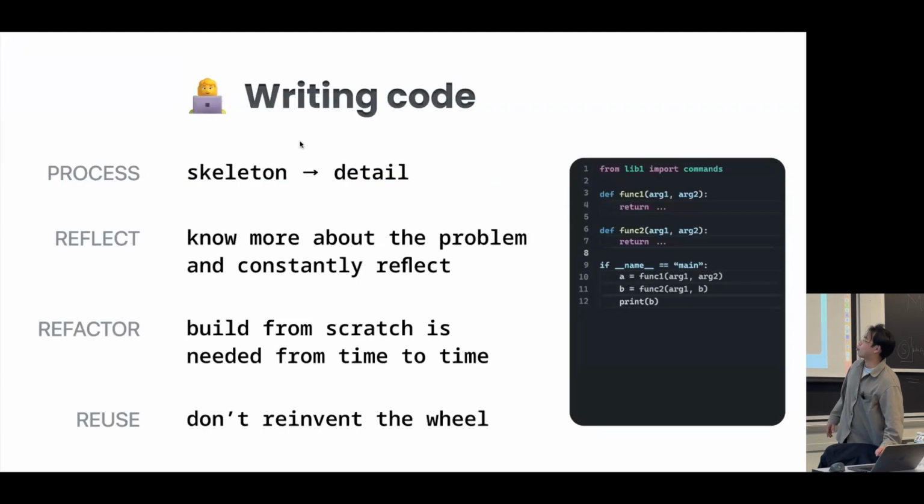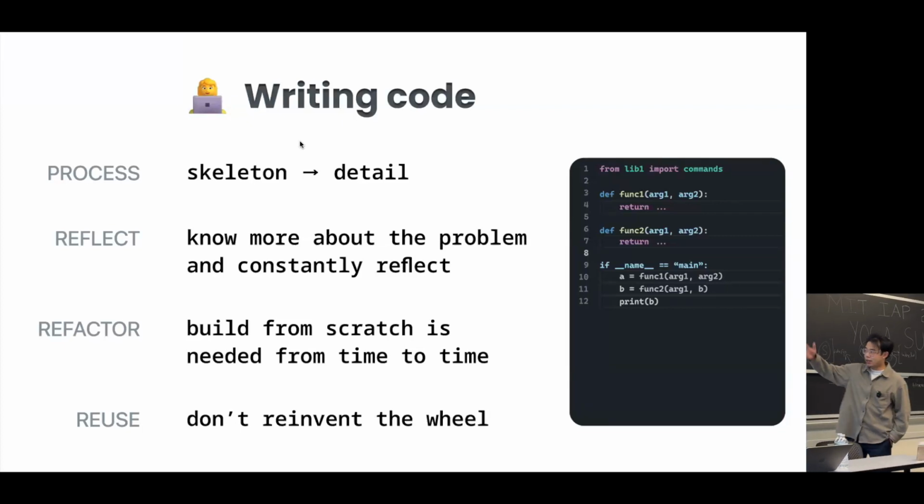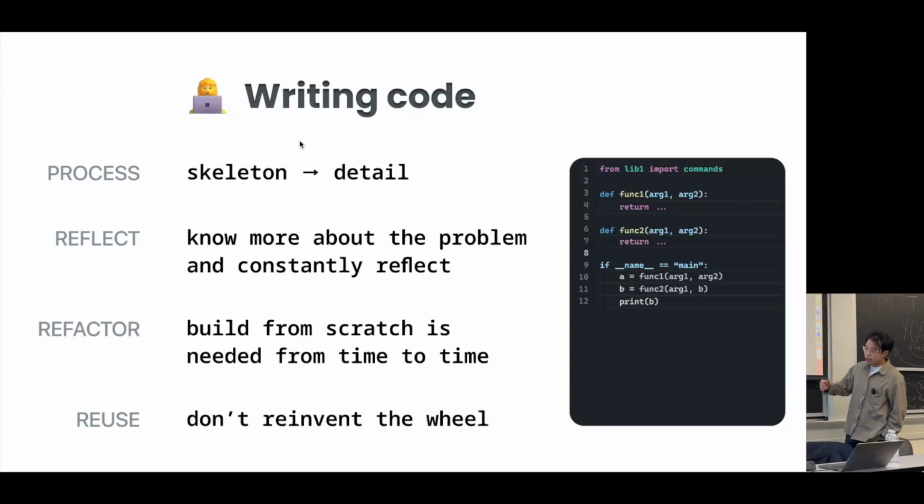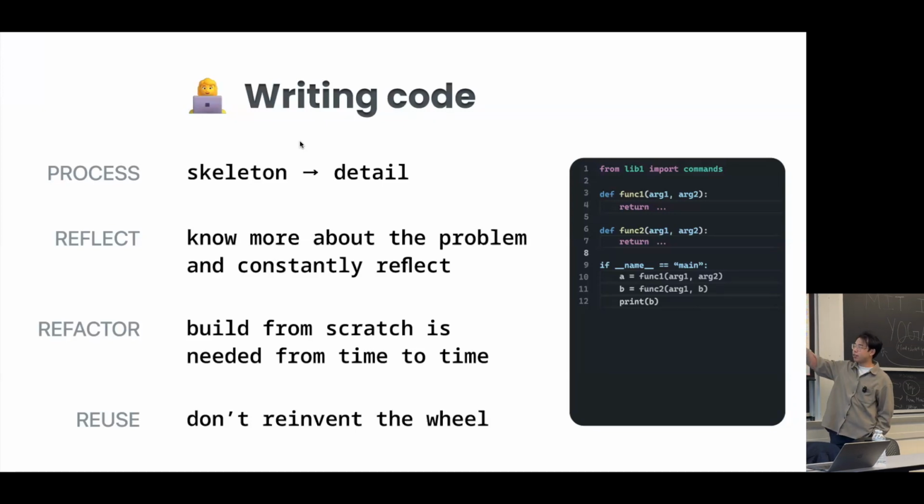So in writing code, there are four components in the process. When writing code, you start with some general skeleton. You start with a rough definition of functions, and then you add the details for how to really implement these functions. In the process of programming, you are constantly thinking more about the problem, knowing the space of the problem more deeply, and you generate more inspirations as you see more code being written on the canvas.